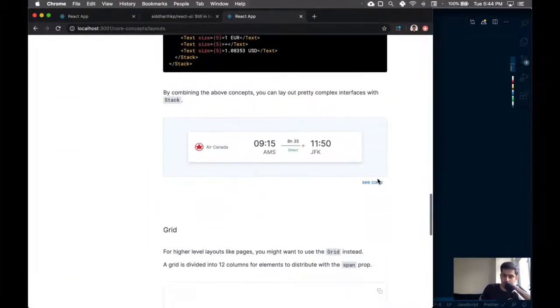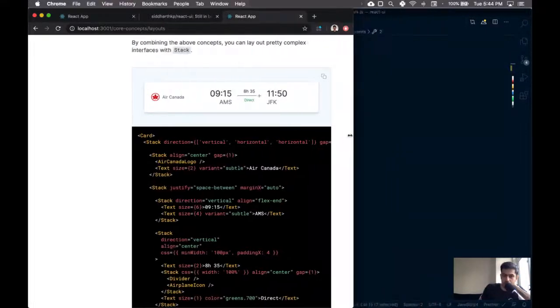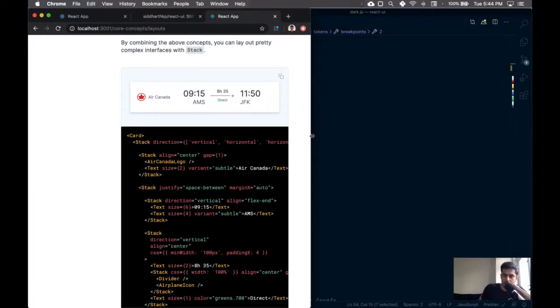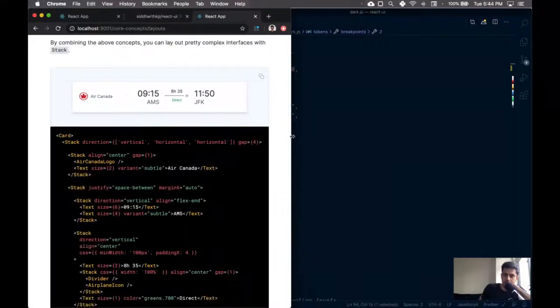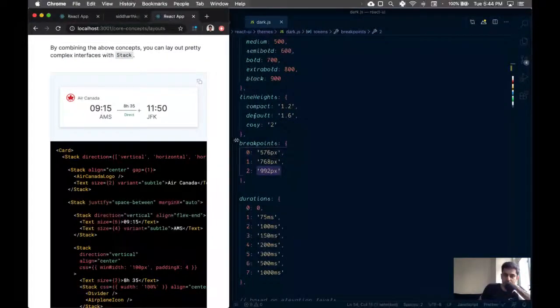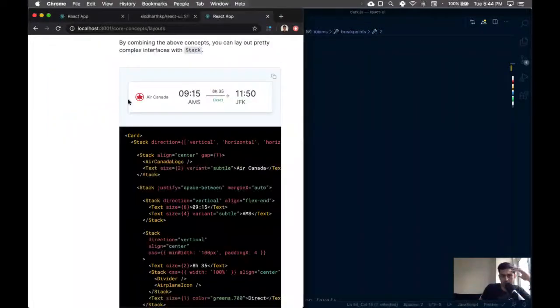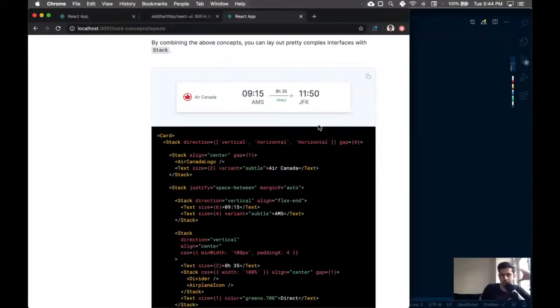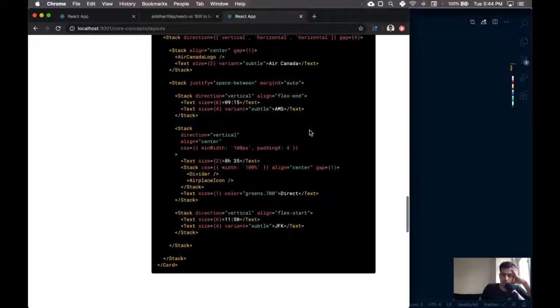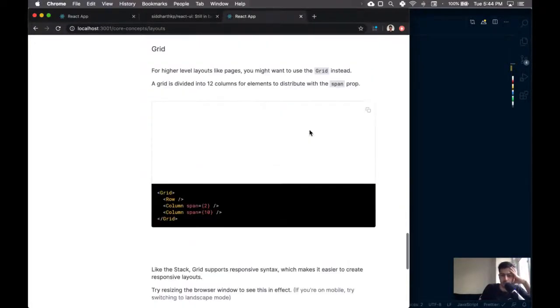Let me show you another example. This one, first of all, has the same stack. So that would be interesting. See, it shrinks. This tablet is horizontal as well. But the moment you go to mobile, the stack changes from horizontal to vertical. And then Air Canada and this text is aligned like that. So essentially the first value is mobile, the rest of them like tablet and desktop, 3 values.